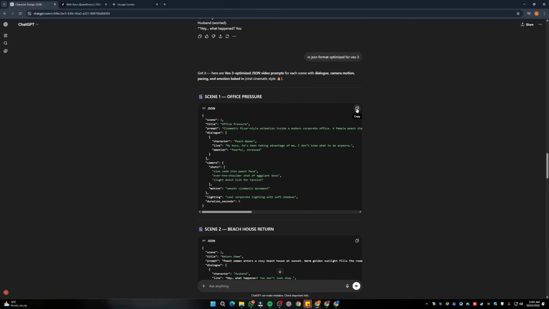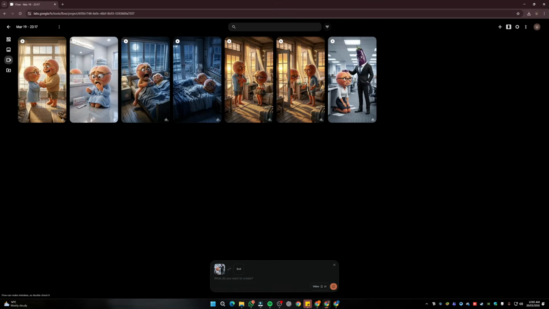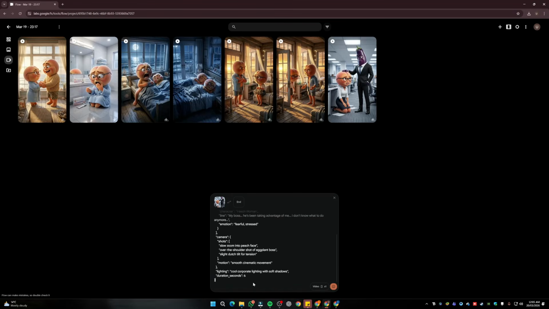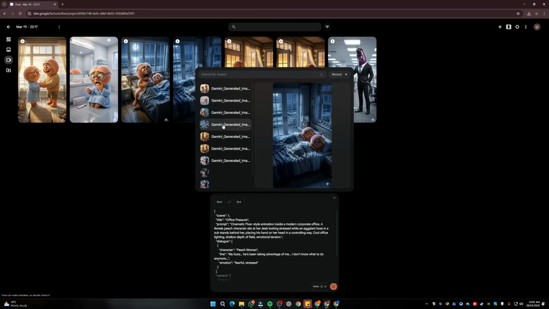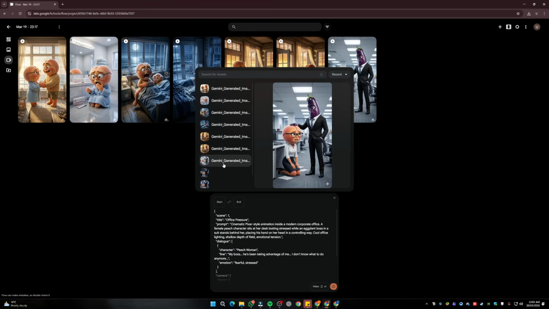First of all, I'm going to copy my first prompt, come into Google Veo 3, paste it right over here, and then click on generate. Similarly, I'm going to do the same for all of the rest of my scenes. Make sure you choose frames to video inside of Google Veo 3, you guys, okay?